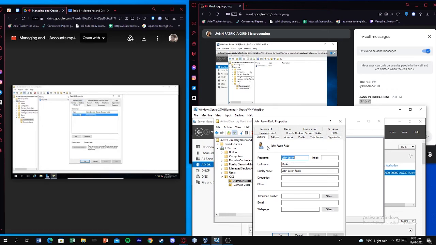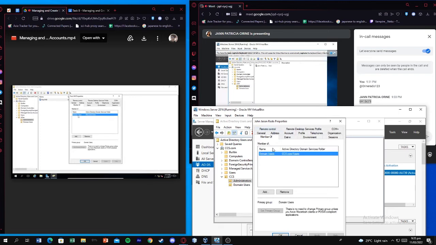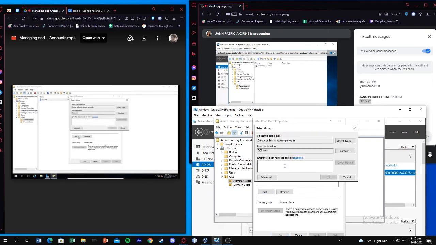Now to make this account a domain administrator, we need to add the domain admins membership. And the way you do that is by clicking on the add button. Now we just need to type in domain admins, and then we'll click check names, and we can see that it underlined the name here, so we can tell that it found it.